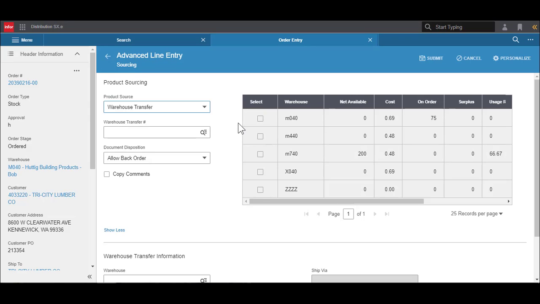The Warehouse Availability grid will show you which warehouse has the product available. Select the warehouse. And if it happens to be the same warehouse as the product before, the warehouse transfer that was tied to the first line will automatically populate for this one, so that you have two lines tied to the same transfer. If the product needed to come from a different warehouse and you selected that warehouse, a new transfer will be created for that line.